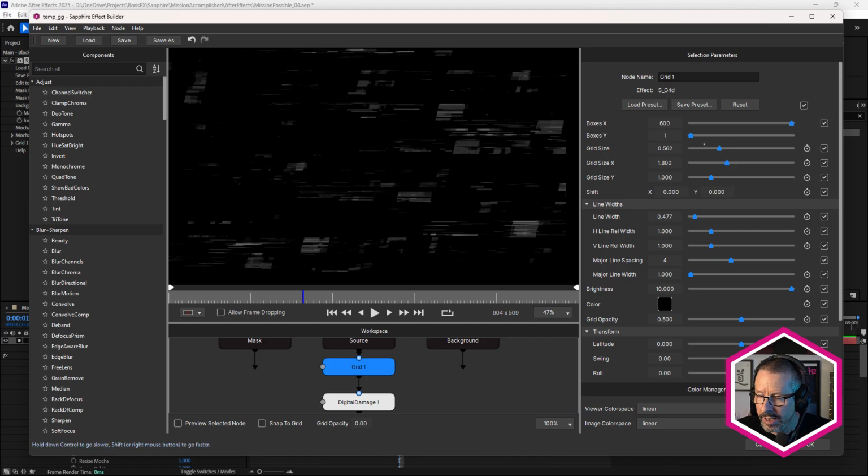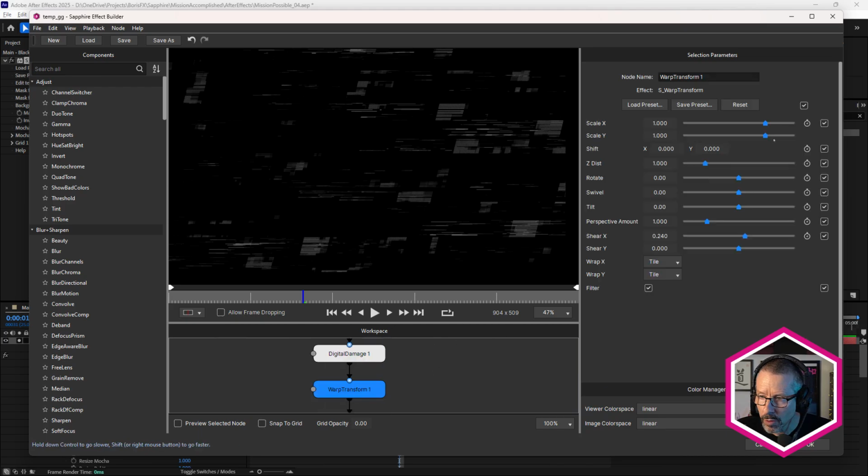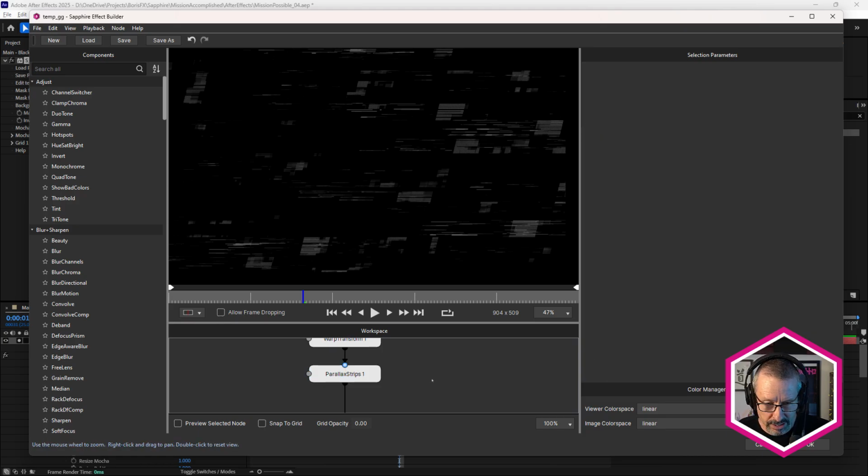So before we save this as a preset, of course, I can take the mask off there, just making the parameters visible in the host that we want. So I just turn them all off. Maybe the boxes would be good for grid, and digital damage, maybe nothing but the block noise details, maybe intensity and threshold. Warp transform, don't need to see any of that. Parallax strips, possibly the size. I'm going to go through and modify this myself because I want to save this as a preset for the next version of Sapphire and maybe make some variations as well. You can choose whichever you want.